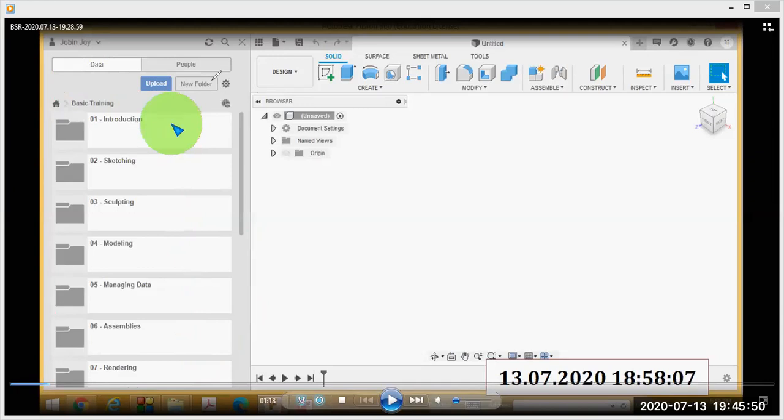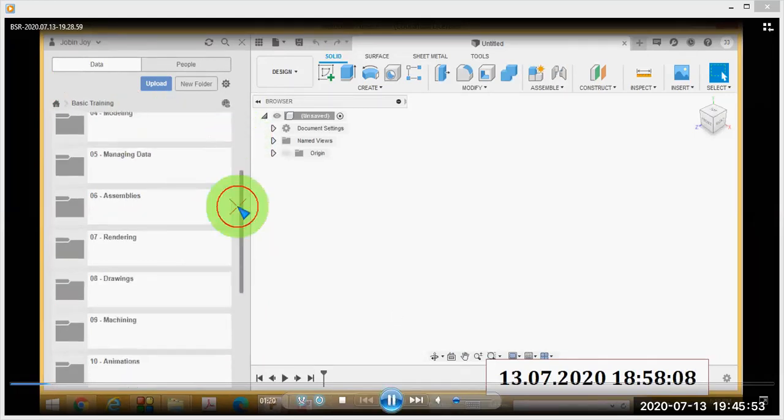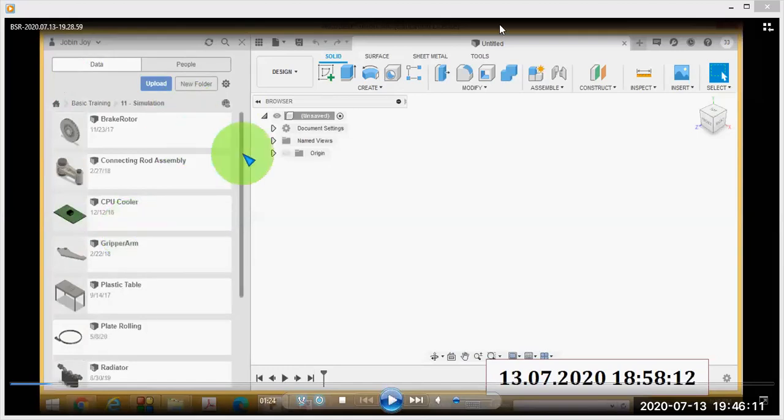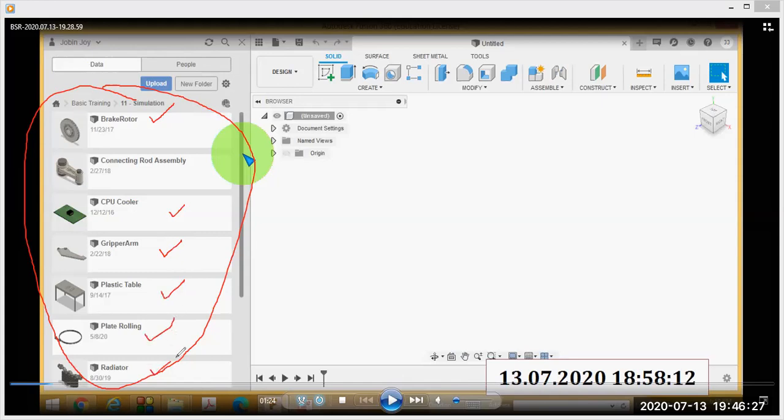So I will click on number 11. I will double click on number 11. When I double click on number 11, you can see these are the models. These are the simulation models available in Fusion 360. That is brake rotor, connecting rod assembly, CPU cooler, gripper arm, plastic table, plate rolling, radiator, etc.